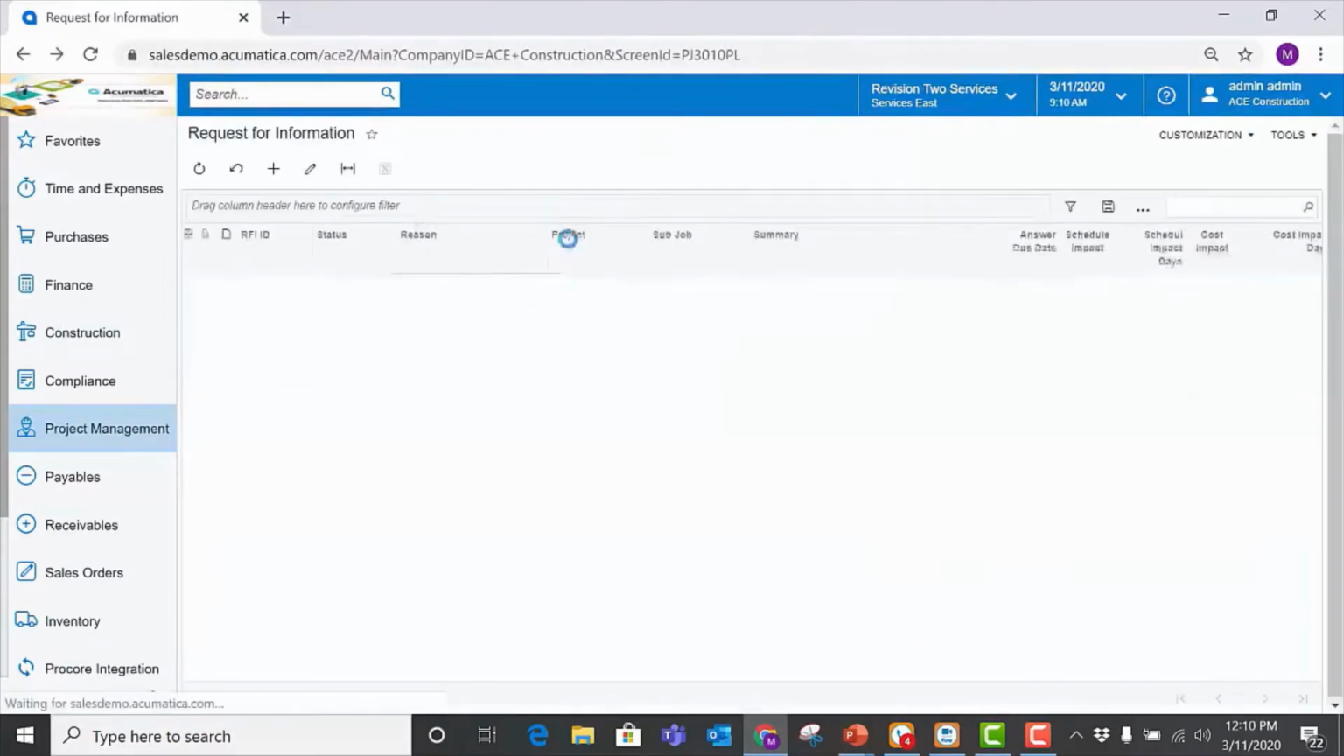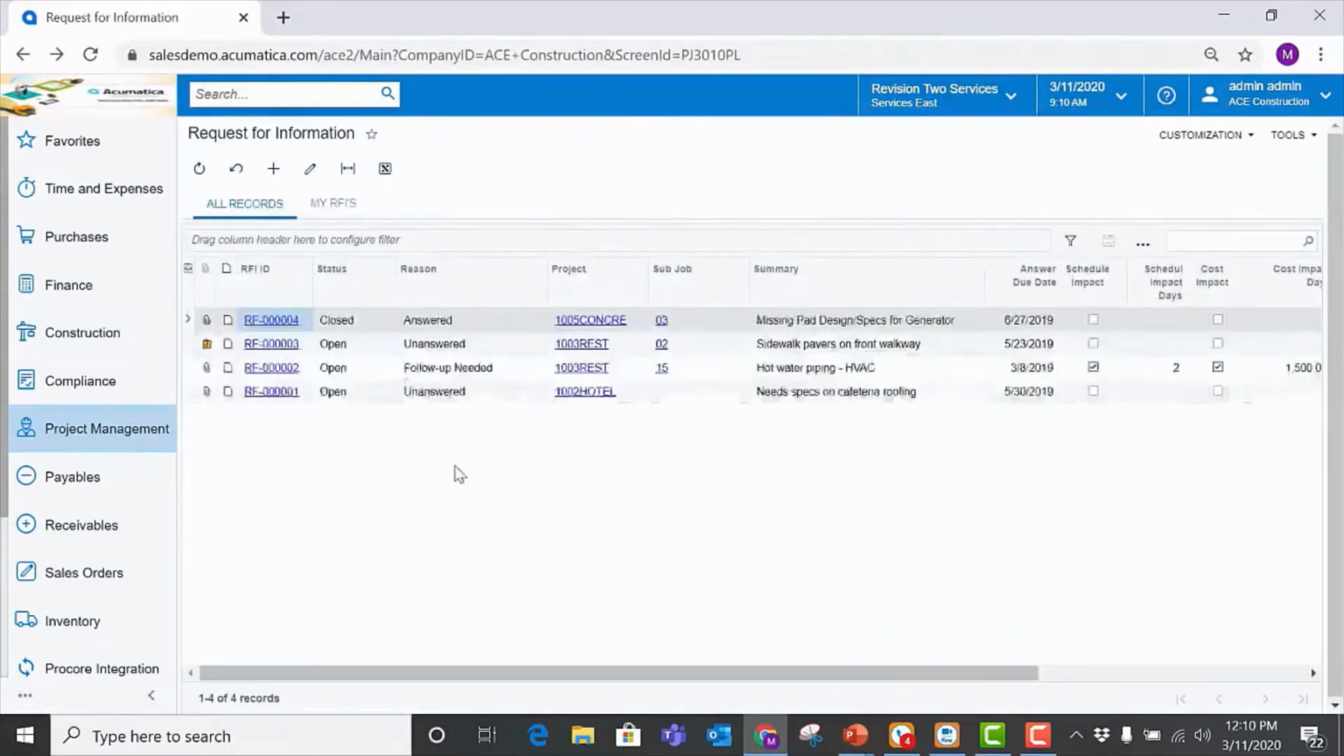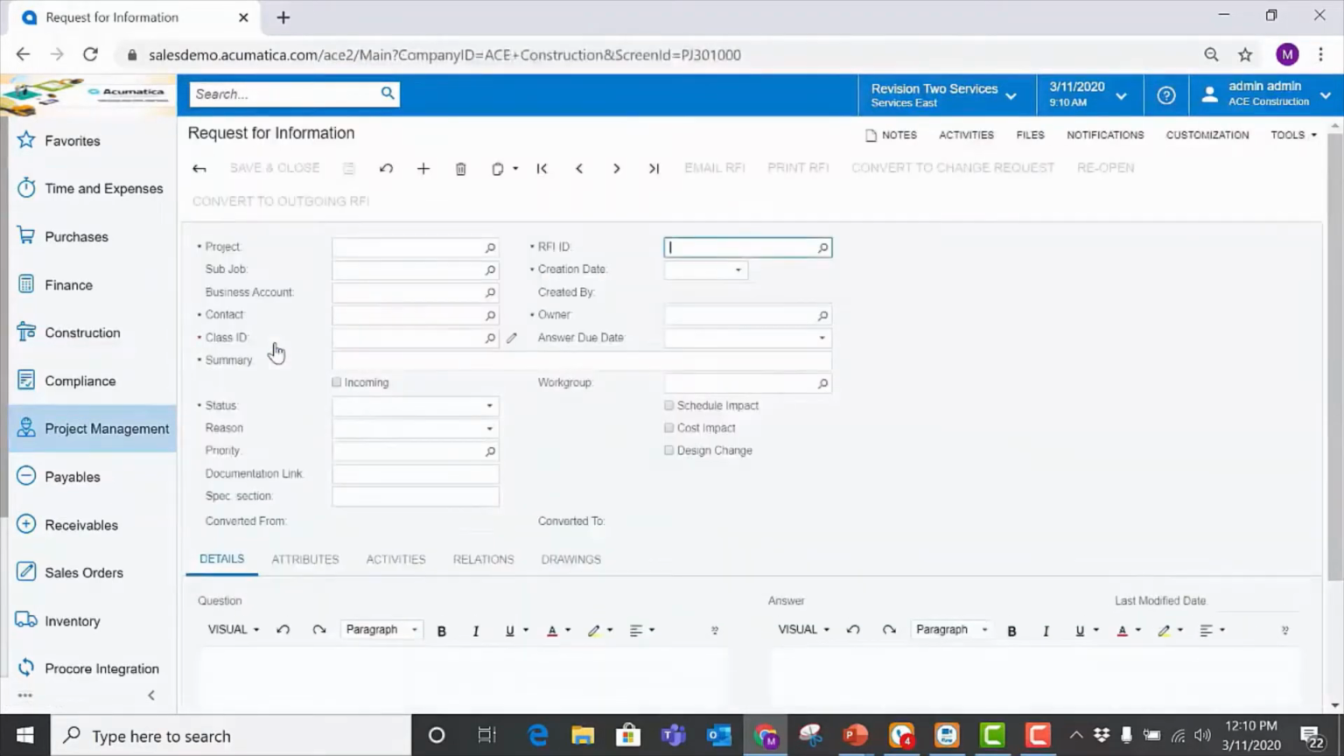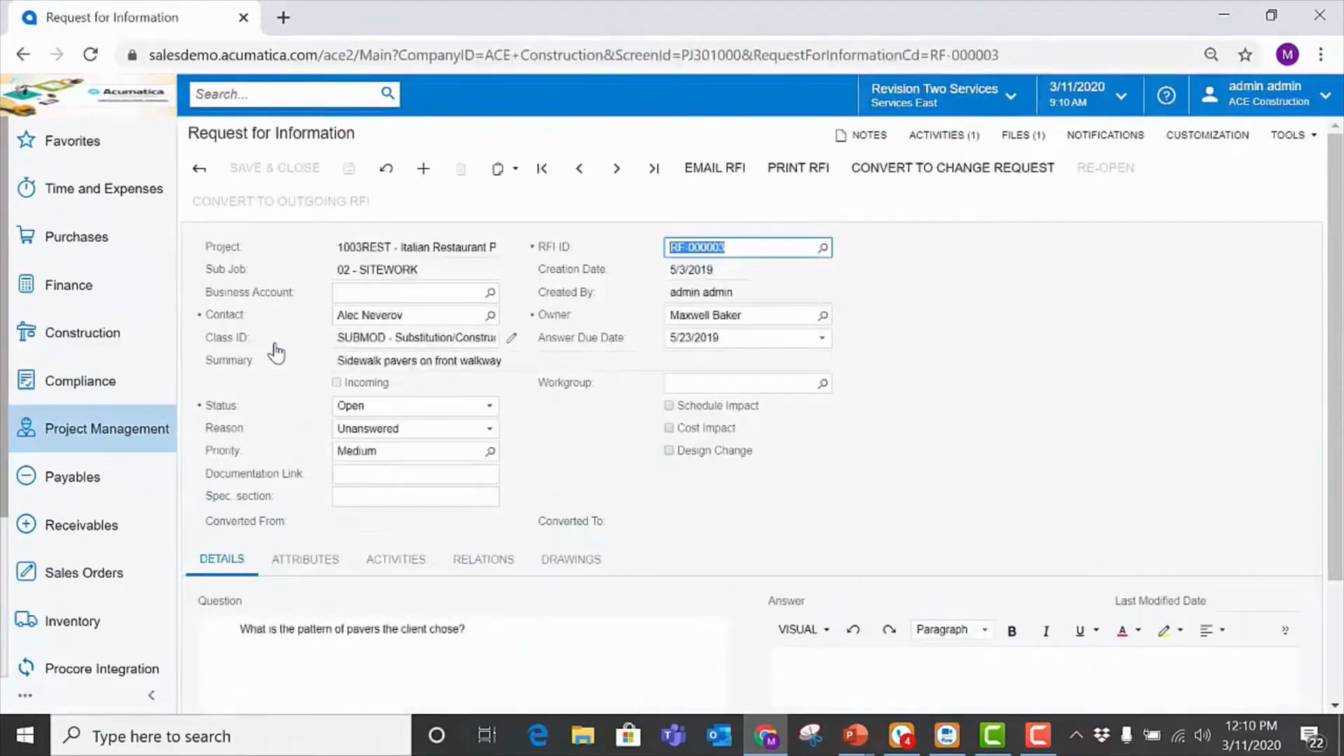Let's just go back a screen. Again, here's that list of RFIs. So here we've got an RFI that's been unanswered, right? Sidewalk pavers on the front walkway. I can see that there's been a document attached. That's why that paperclip is turned yellow there. Nice visual indicator for us. If I click on that field, that RFI, it's going to drill down.